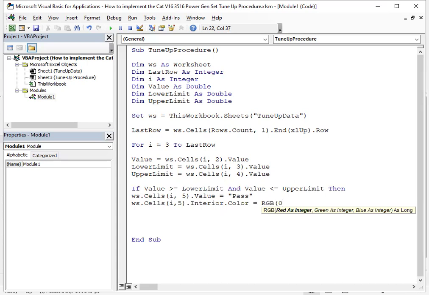The color is 0, 255, 0. What color is this? The computer understands that this color is green. Okay, this code is the color green. Why? Because we choose green for our pass, right? The highlight color would be green for the text pass. Then Else.